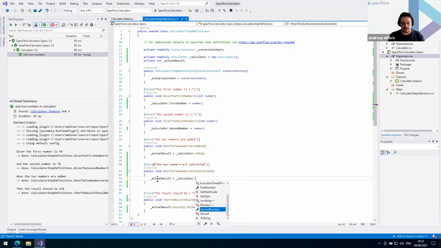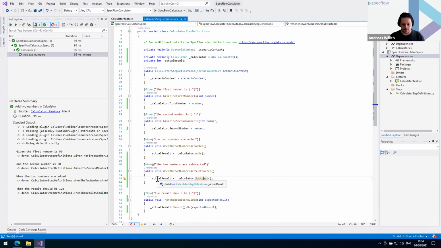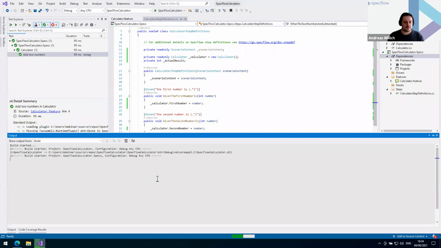And in our case, it would be, let's see, reuse the actual result again. That's calculator.subtract. Here there's the red squiggly because the method doesn't exist. So Control+dot for the quick fix from Visual Studio. Let's create this method. The red squiggly is gone.